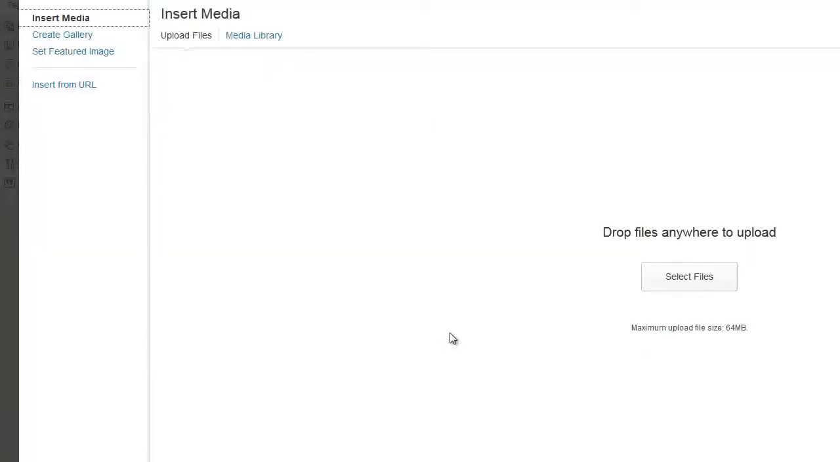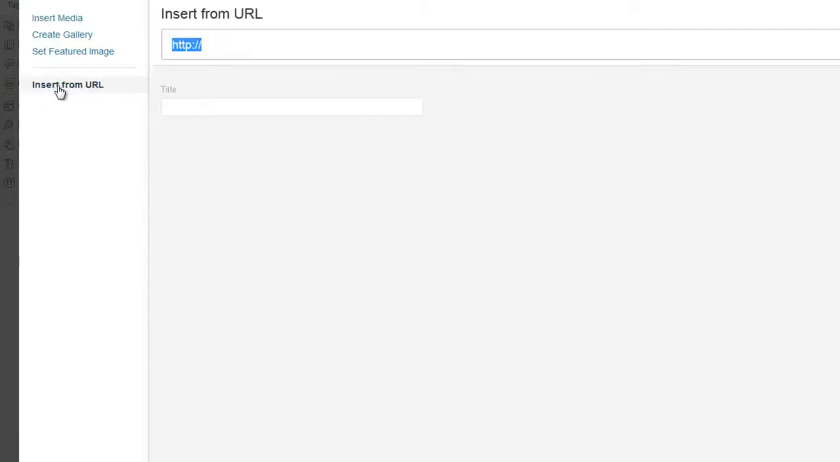Now from here, we have a few options. The first option is the Insert Media. We can select files from our computer and upload them. You can upload your video, your image, whatever it is, you can upload it this way. Another way is you can insert it from a URL. If you have an image or something or a YouTube video you like from a URL, you can insert it this way.